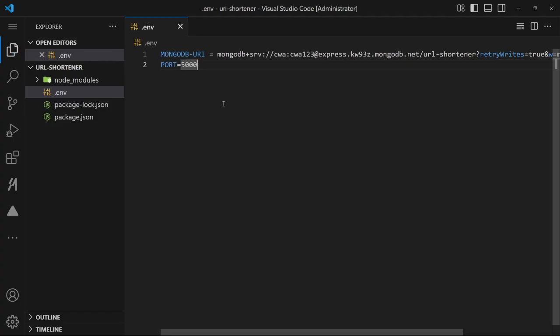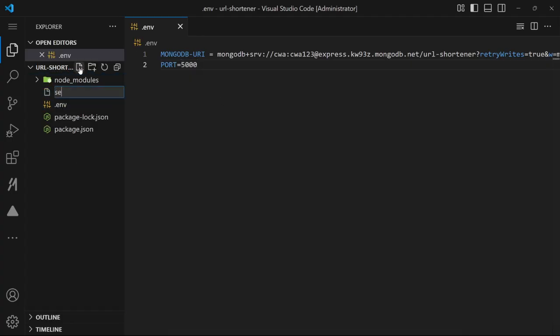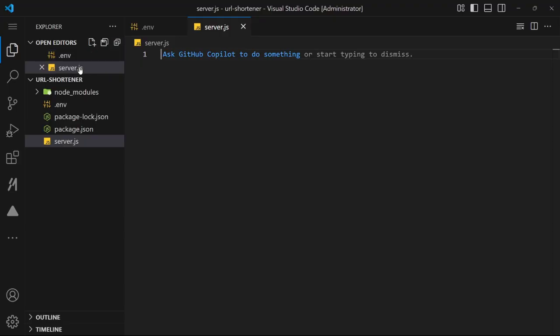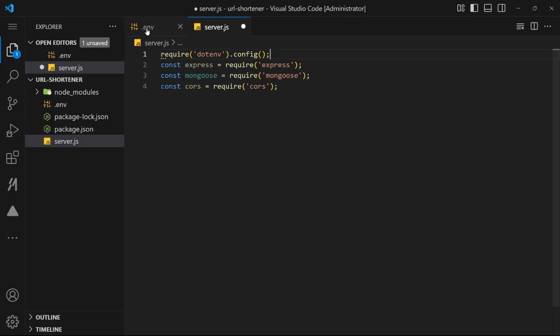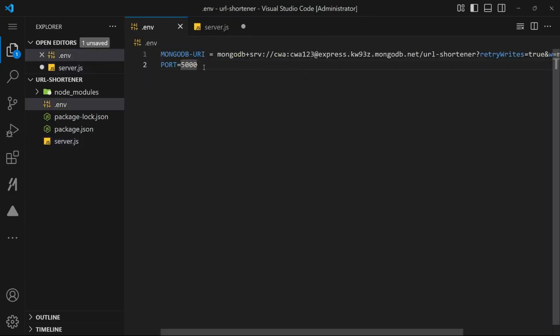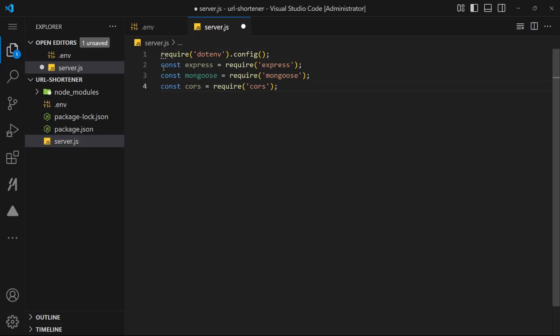Next, I'm gonna create our Express server. For that, let me create a file called server.js. First of all, I'm gonna import all the required things. What dotenv config does is it will load the environment variables, that is, whatever I have stored in the .env. This imports Express from the Express package and Mongoose from Mongoose, and this is gonna enable cors.